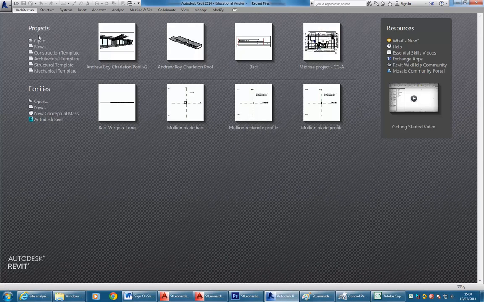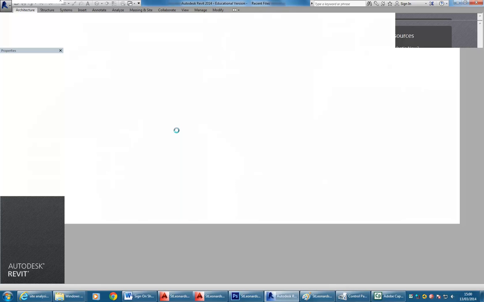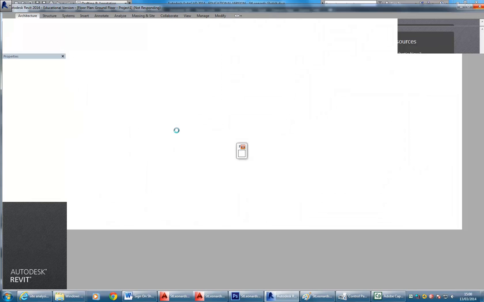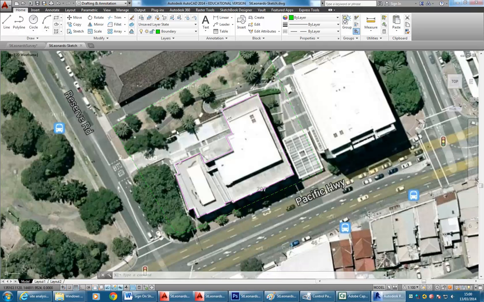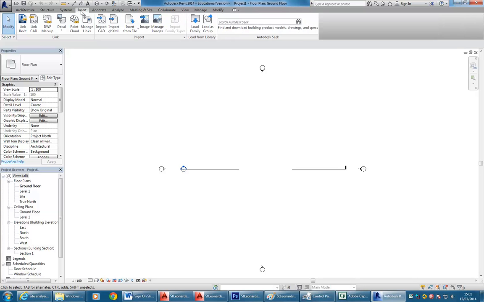And then in Revit, I'm going to start from scratch again, so with a new project. New under projects, I'm going to use the architecture template. Okay, so now in Revit, I'll go straight to inserting my drawing. I'm going to insert into True North. So I've gone to the True North through the project browser, and then on the Insert tab, I'll go to Link tab.